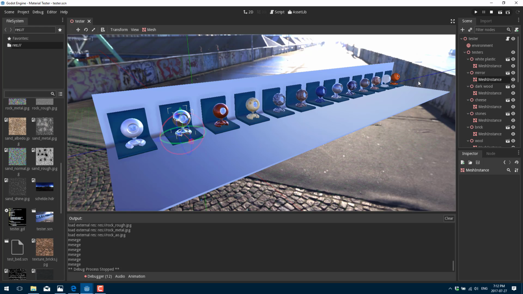But let's take a look now at one of these guys. So here is the mesh instance. It's this guy, the mirrored section. And here you can see the various different... Actually, let's do something other than mirror. Let's do cheese. All right, so this one is a cheese texture. And you can see the different pieces that go into it.